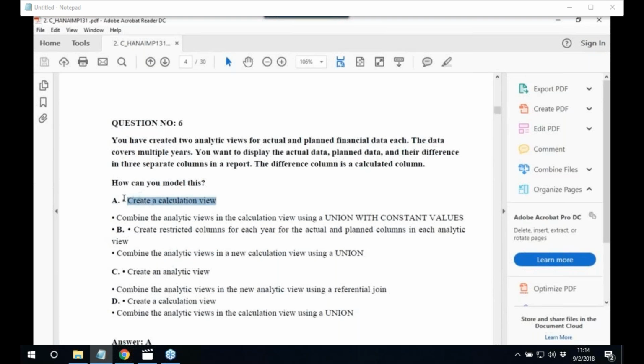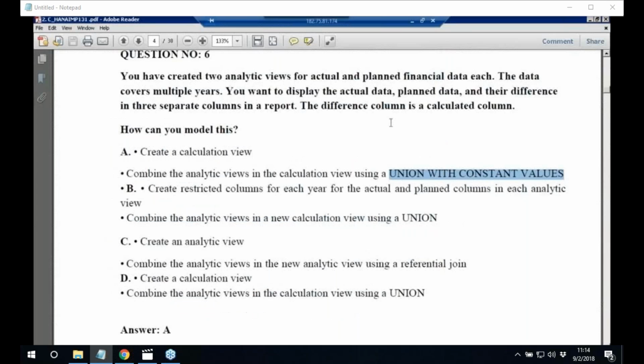Now, in option A, combine analytic views inside a calculation view using a union with constant value. Again, I'm reading the question. You want to display actual, plan, and their difference in three separate columns in a report, and the difference column is a calculated column. So do you think A is the right answer or D is the right answer in this case?